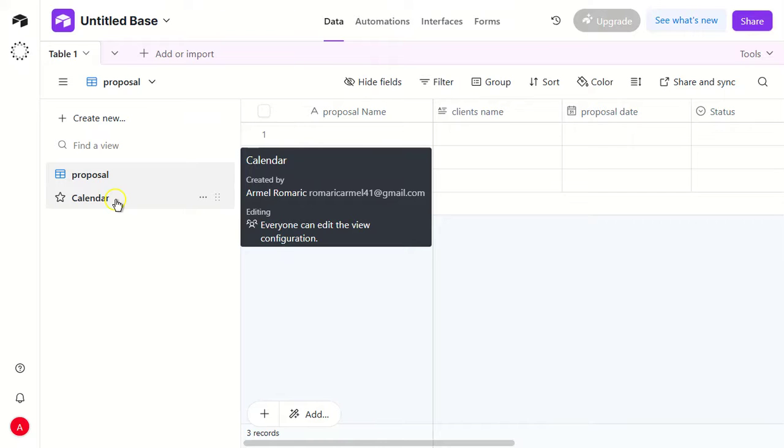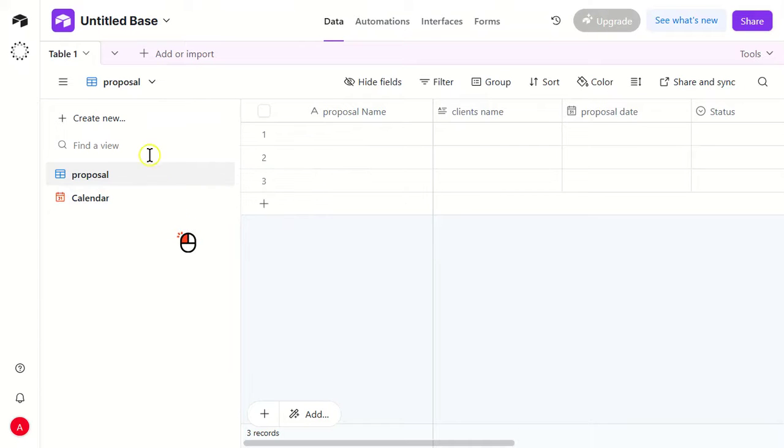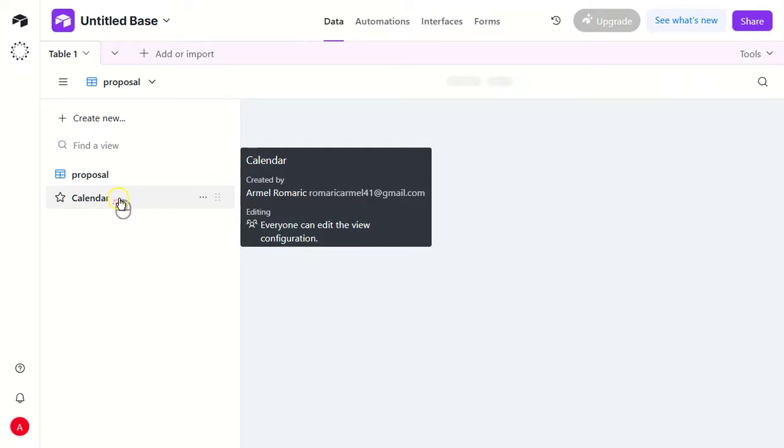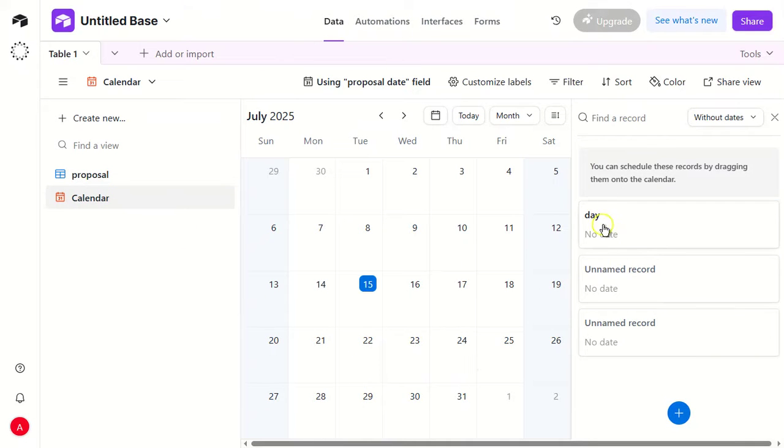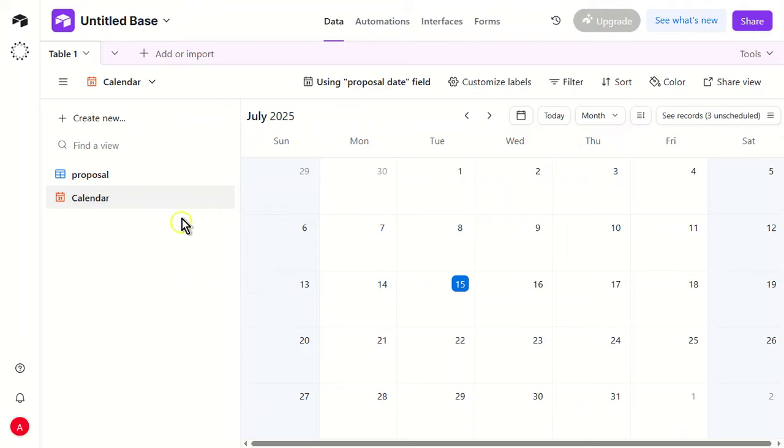Now that we've set up our client proposal tracker in Airtable, let's take a moment to review and test it. Add a few sample proposals and switch between the different views. This is an important step to ensure everything is set up correctly and working as expected. And there you have it, a fully functioning client proposal tracker in Airtable. It's a powerful tool that can streamline your workflow and keep you on top of your game.